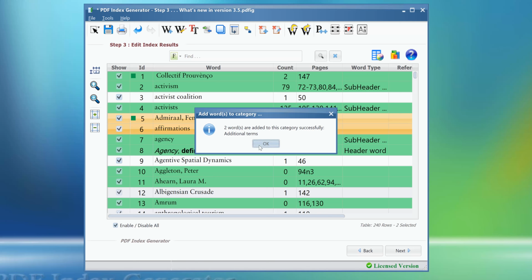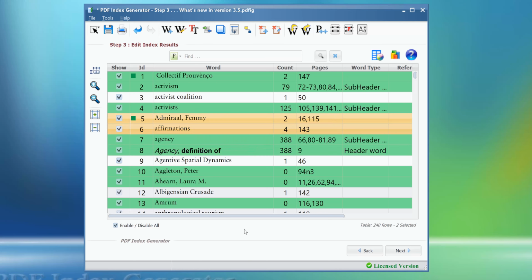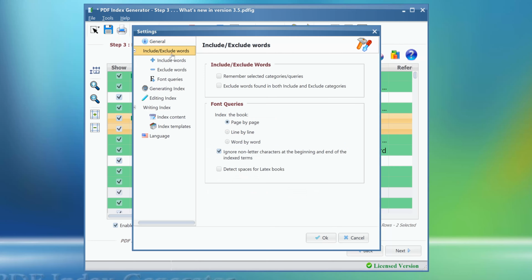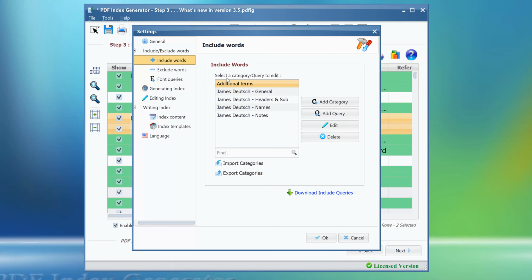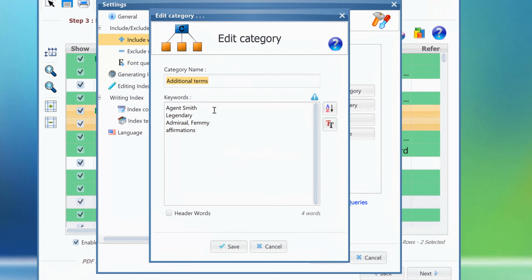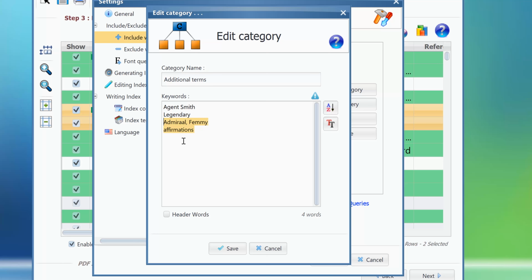You can later manage these lists in the settings. Let's view the Include category we just added terms to. Click Tools, Settings, Include Exclude Words, and double-click the category. Here are the words that we've added to this Include category in step 3. Click Cancel to move back to step 3.